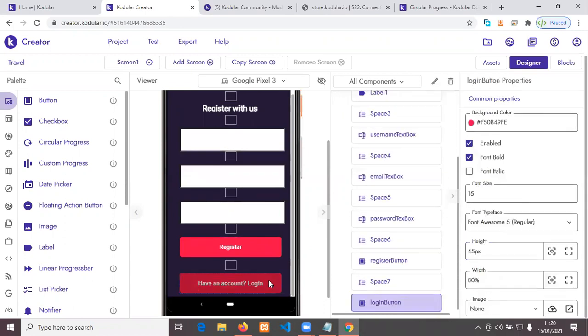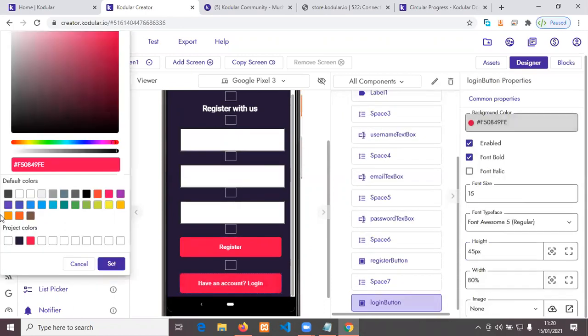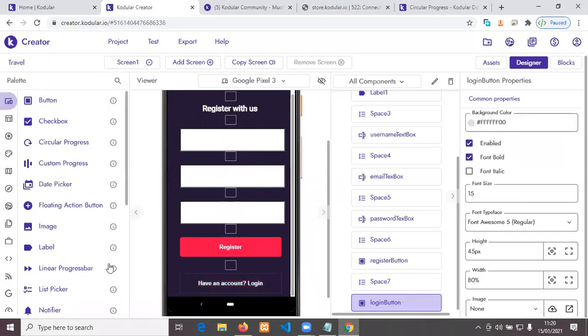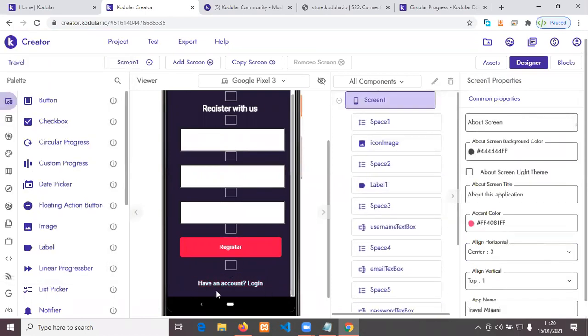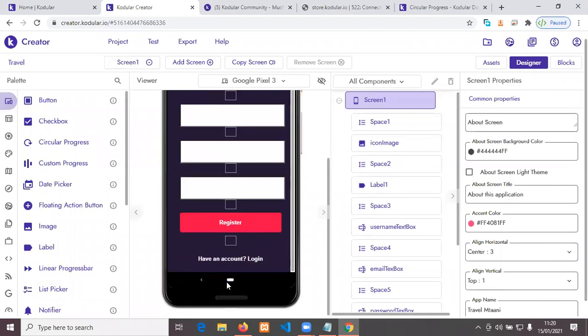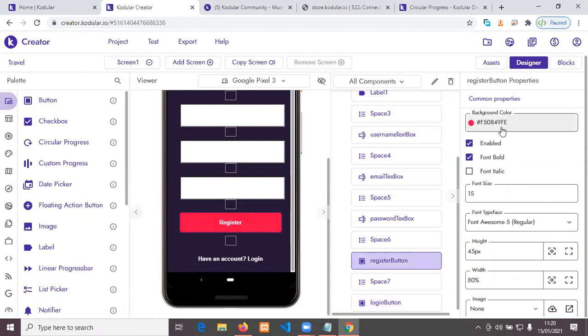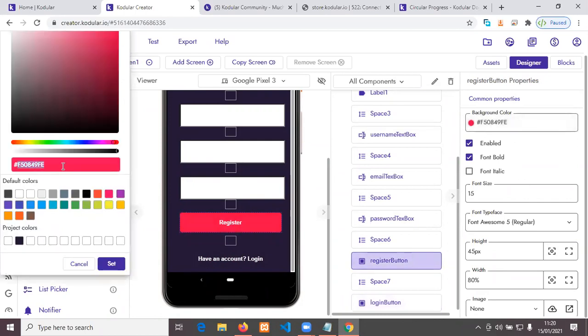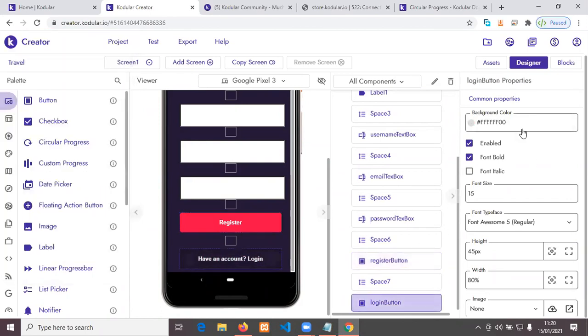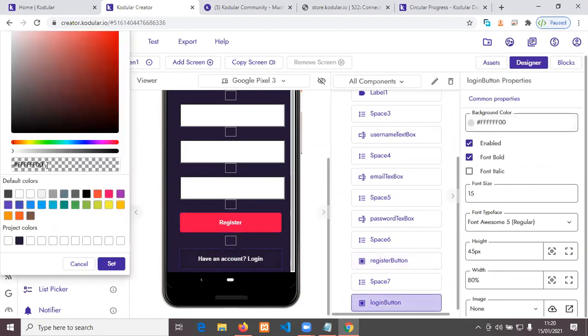By convention, the have an account section doesn't always have a background color like that. Not white, none, like that. So it's just a button with a colorless background. That is by convention, but feel free to put colors that you feel are suitable for you. I'll just come here and copy whatever we have here, copy, and then put it there. There's no harm.